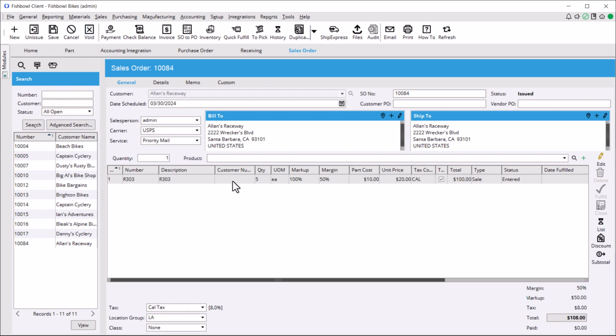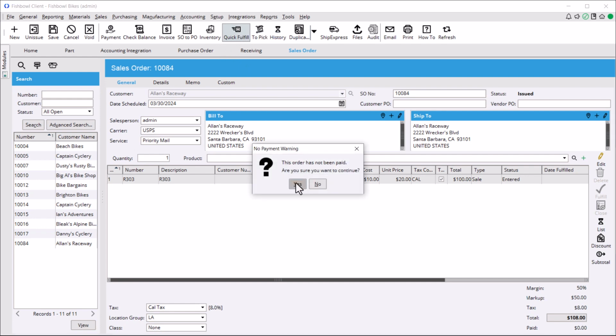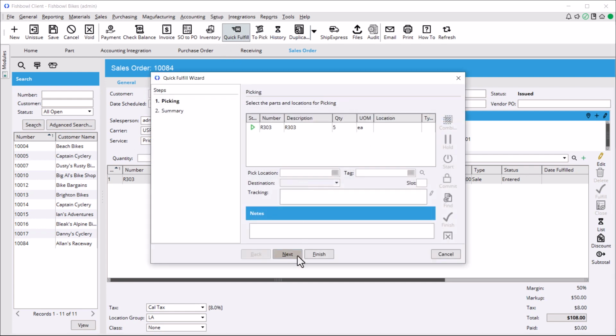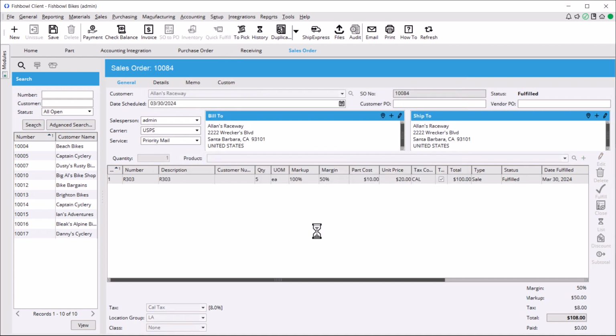And I'm going to do a quick fulfill. A quick fulfill just does the picking, packing, and shipping for us. And I'm going to hit finish, and that's going to just pick, pack, ship it so that it's ready to send over an invoice to QuickBooks.